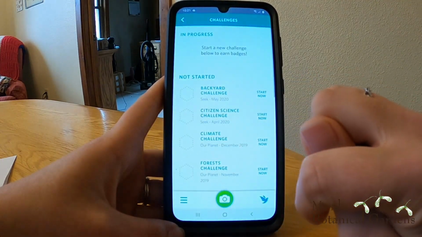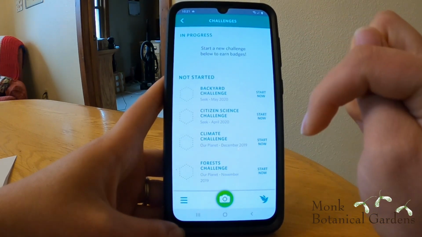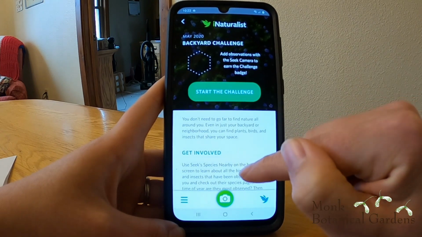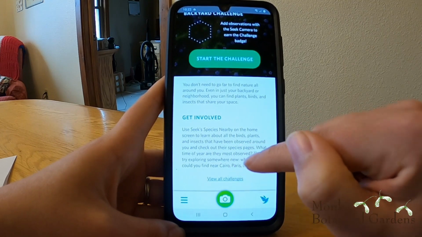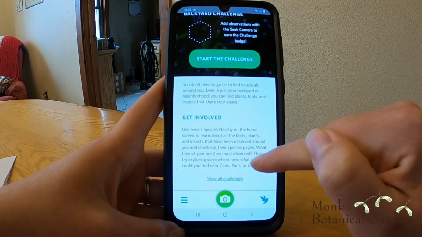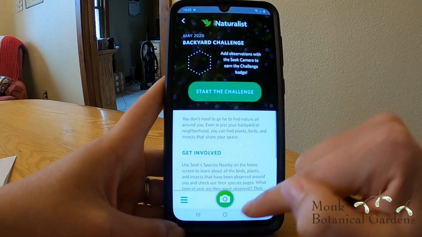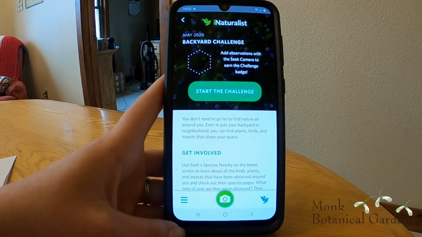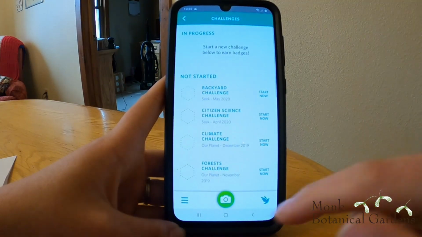Okay, challenges. So the challenges can be fun. If you start a challenge, it'll have you complete the guidelines in that challenge. So let's check out this backyard challenge. So it says you don't need to go far to find nature all around you. You can find it just in your backyard or your neighborhood. So it would have you do the challenge and find things in your backyard, and then once you complete the challenge, you would get that backyard challenge badge. And there's new ones every month, and sometimes more often than that too.